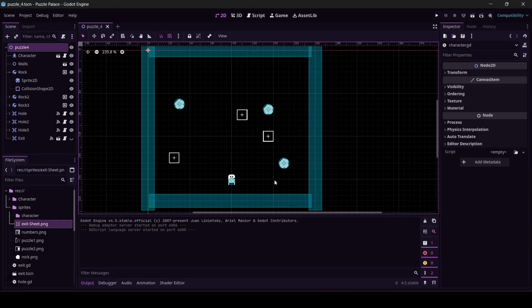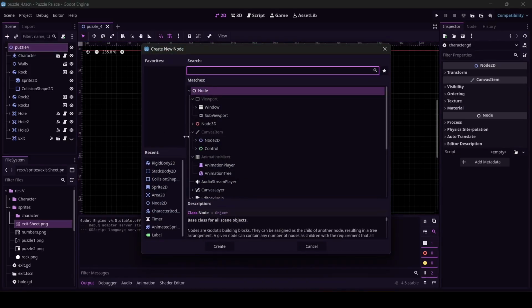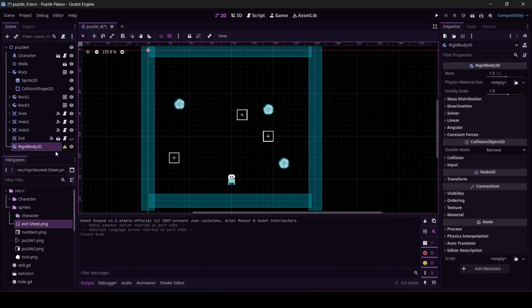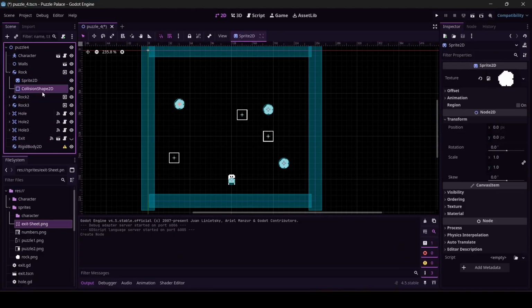I have a character here. He is a character body 2D, and he can already walk around. That part's taken care of. Let's make a rock, and we're going to make it a rigid body 2D, because that is the kind of body that can be affected by other physics bodies, such as character bodies. He needs a sprite and a collision.